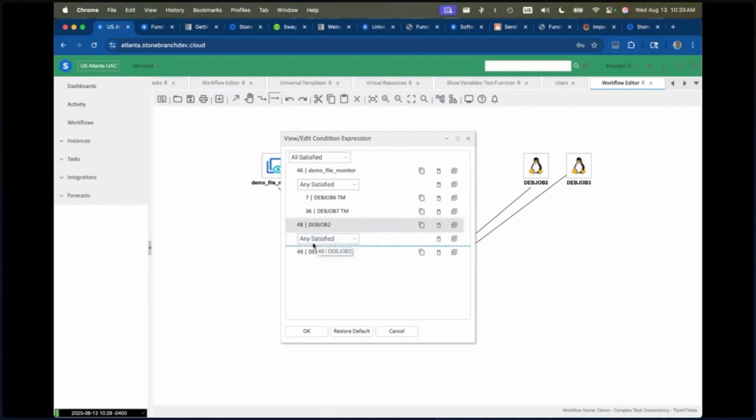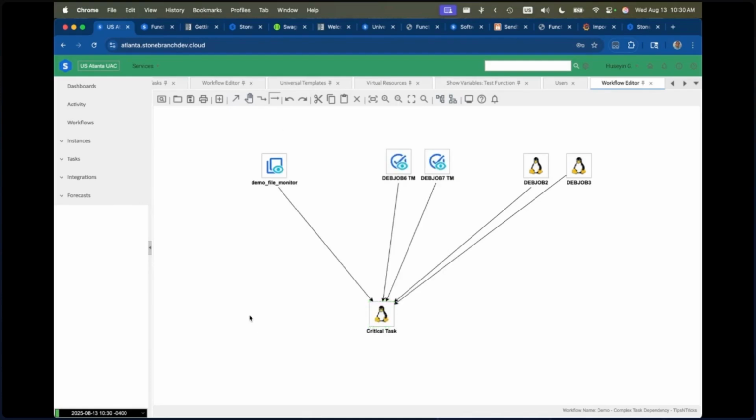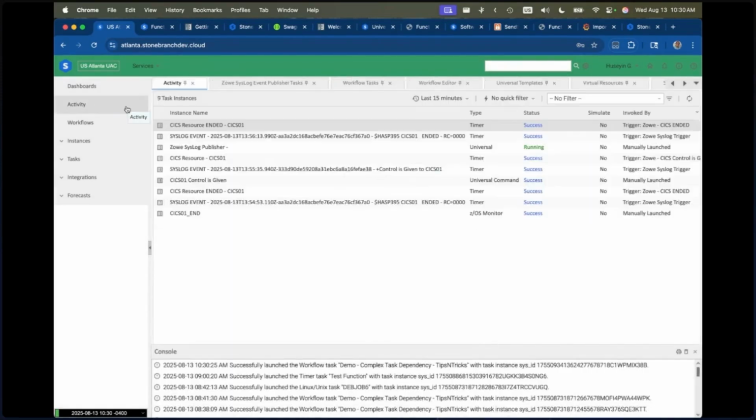You can drag and drop them. I will drag and drop it under this condition here, so this is part of this one. I will put it also here. So this is like an AND and OR condition together: this and one of these and one of these. So if I save the workflow and launch it, it will do such a thing.